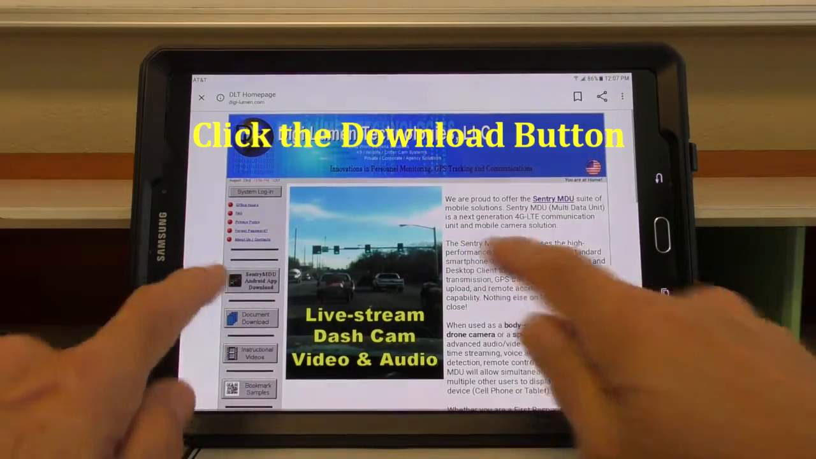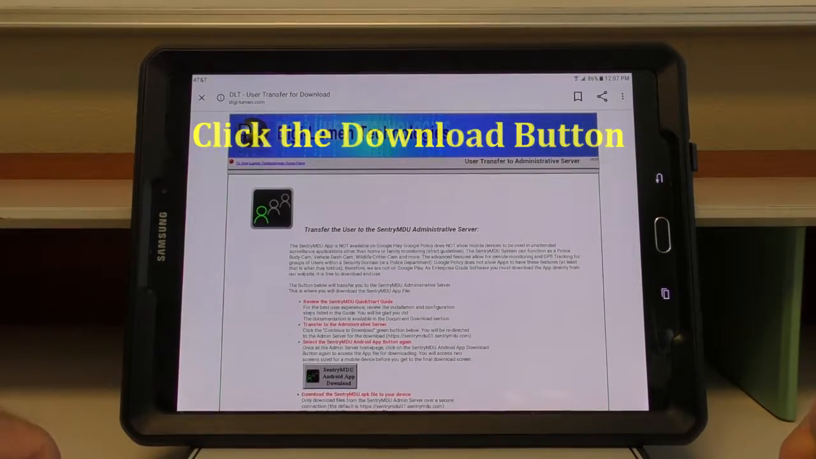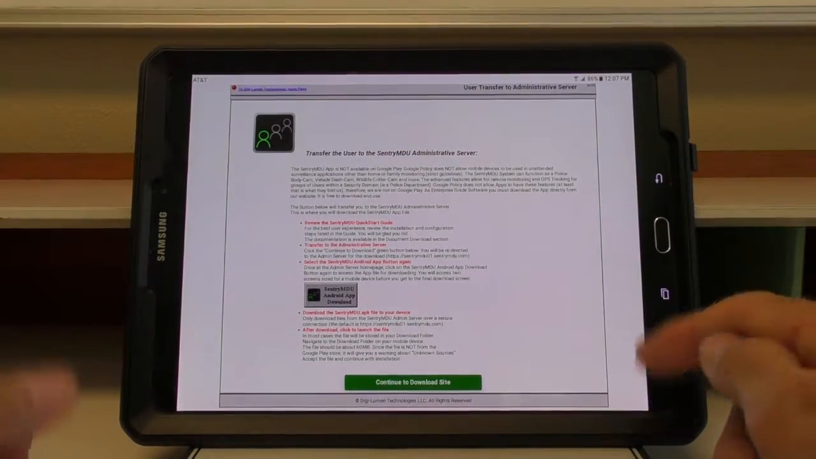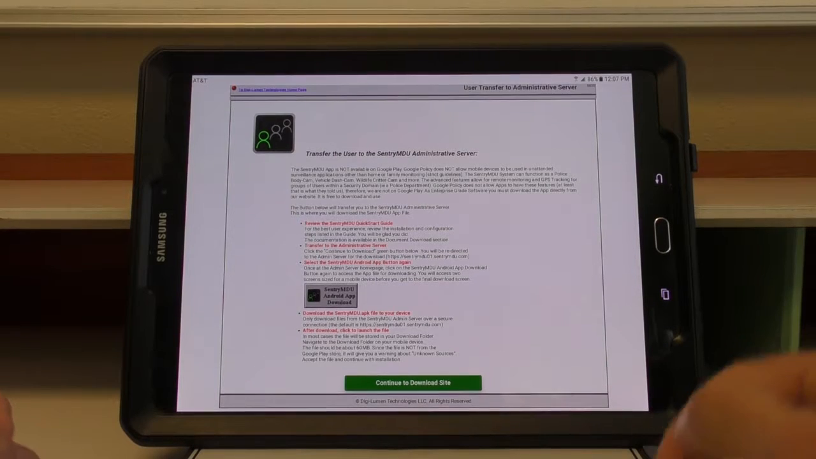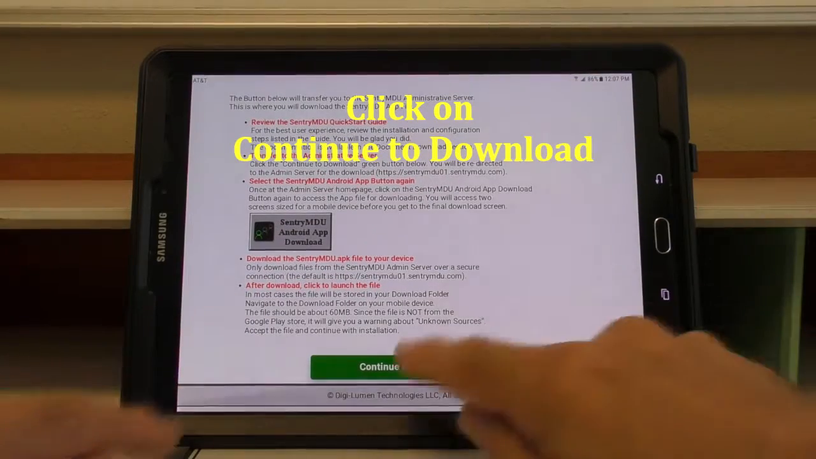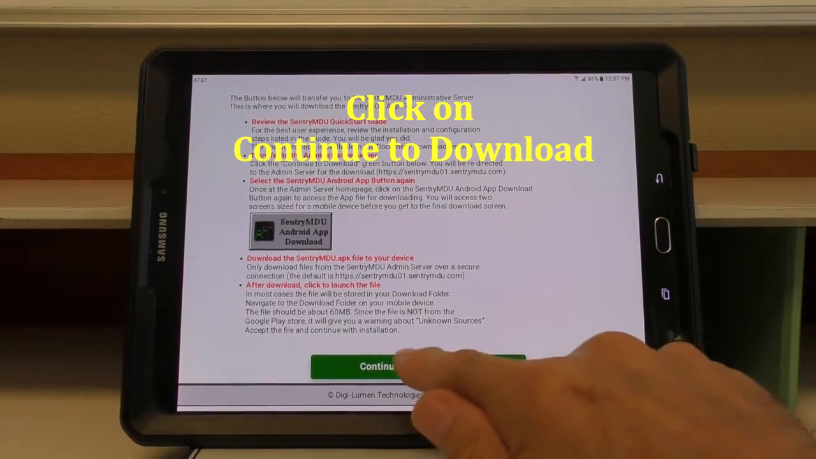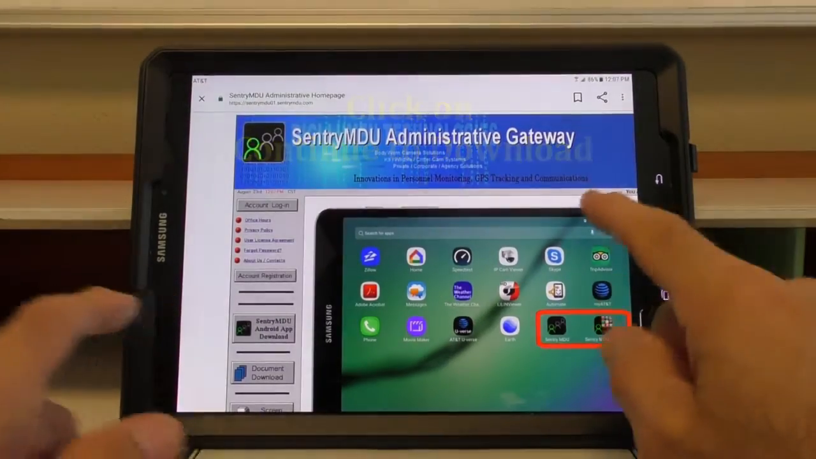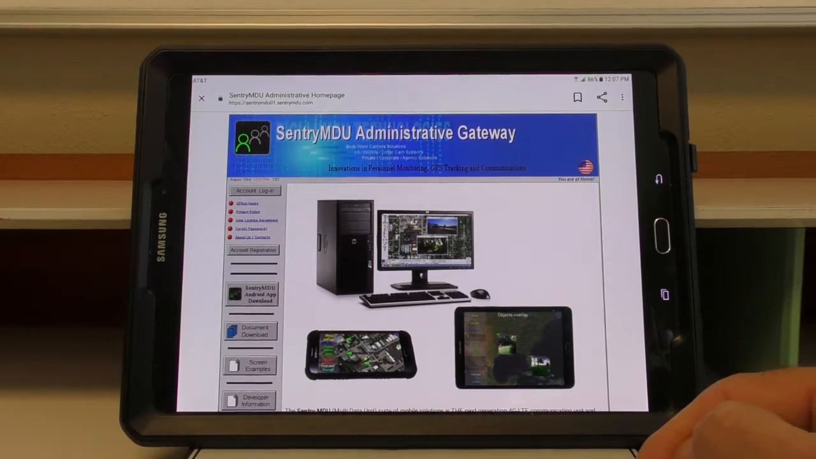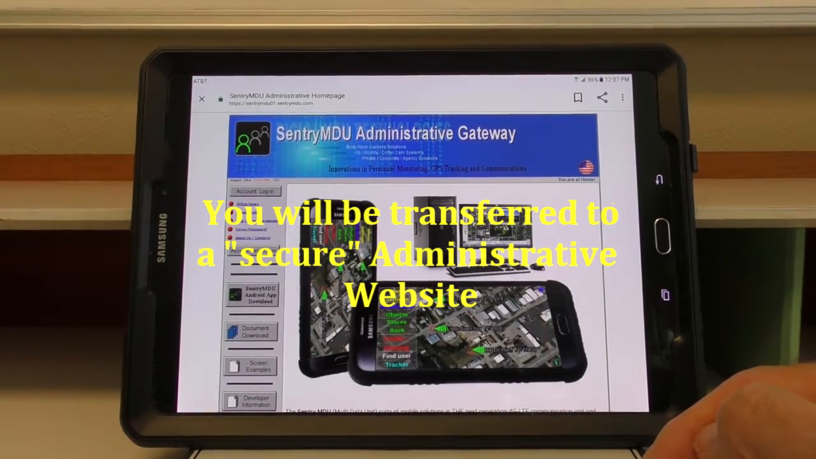So here's the website, and let's click on that button, and it will take us to an intermediate screen which talks a little bit about the app and the fact that you will now be transferred to a secure download server, which is our administrative server. At the bottom of the screen, there's a green button that says continue to download site. You want to click on that, and it will take you to another website, which is a secure SentryMDU administrative gateway server. This is what the screen should look like.